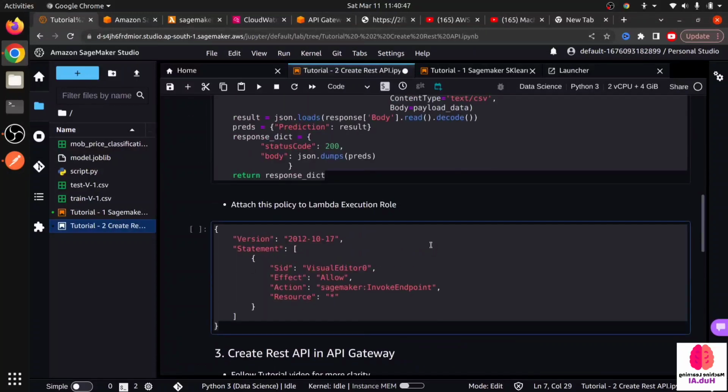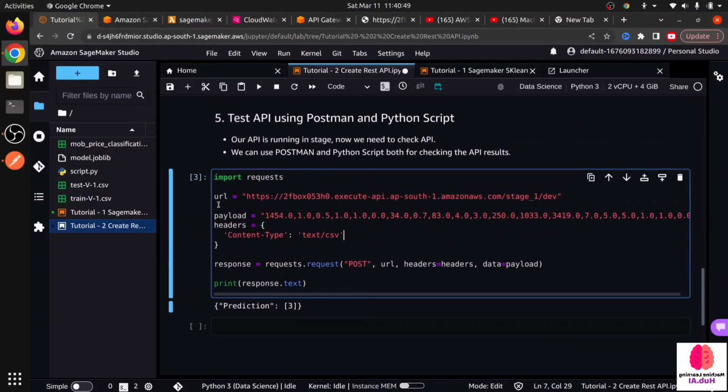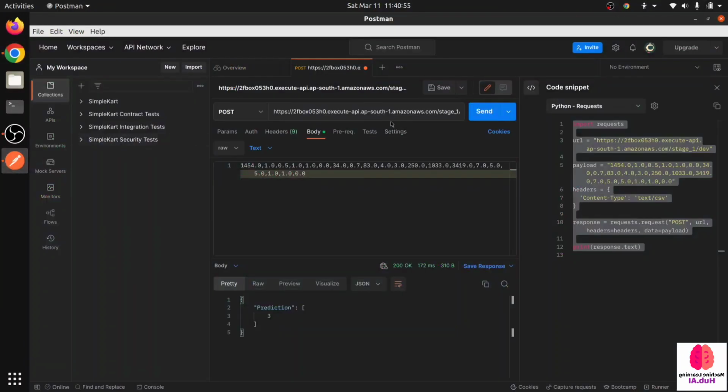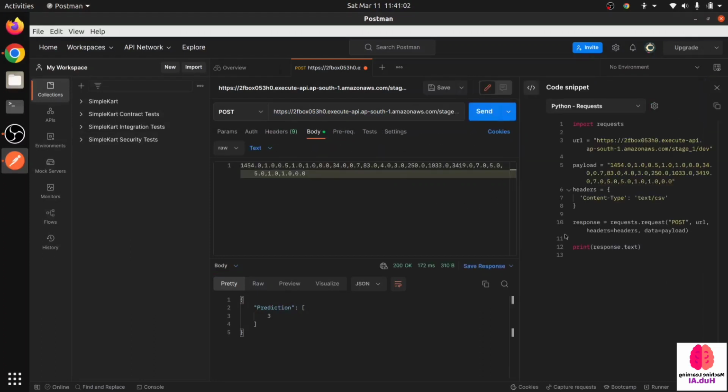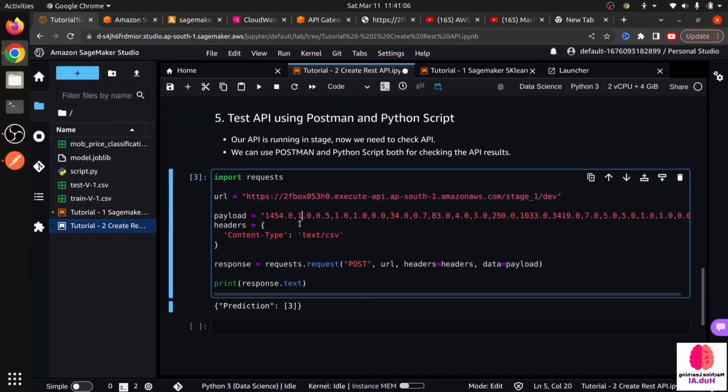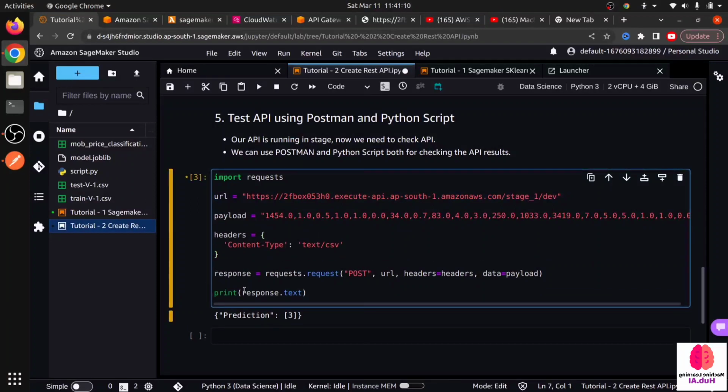Okay, so let's write the Python code. I already have the Python code. As of now I'm going to use the requests library. We need to provide our API Gateway URL just like this. So how did I get this code? Thanks to Postman, you can directly click on this code button. It will automatically generate the Python code that you can use. Just copy it here. Headers, as I said, should be text/csv.